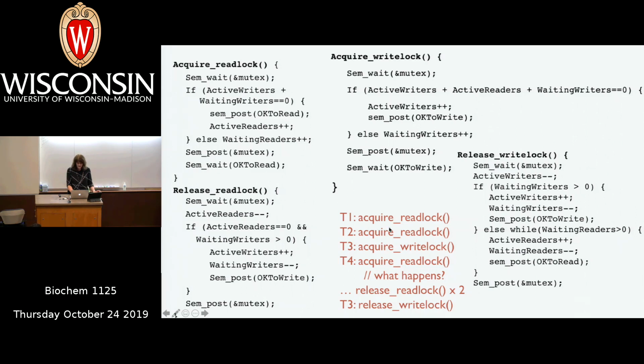All right, so that was the first statement. Then thread 2 comes along, enters the critical section. The number of waiting writers is still 0, so it also posts to that same semaphore, increments the number of readers, and then it's able to continue through that sem wait down there because it called post on that. So the first 2 readers get through just fine.